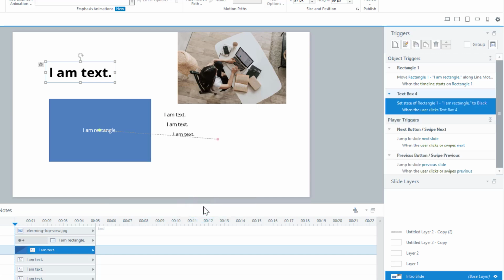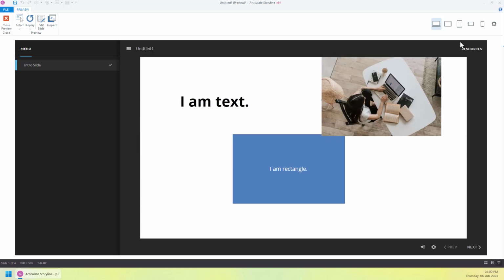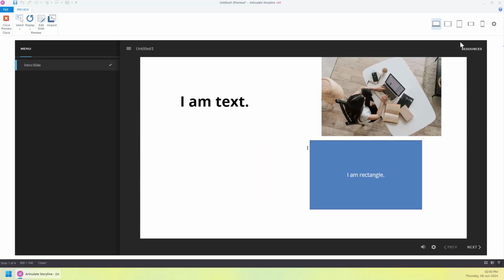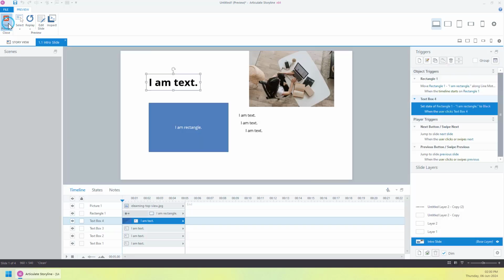Now, to see our triggers in action, we have to preview it. To do so, we can click this preview icon that you see here, and a new window will open where we can preview the triggers or anything that we have created on the slide. Did you notice how the screen slid from the bottom? That was the transition that we applied on this slide or on this layer, and the animations on the objects are also displayed here. Now we will click this text to see whether it impacts the state of the rectangle. And here you can see that the moment I clicked on the text, the color of the rectangle changed from blue to black. Let's go back to the slide.